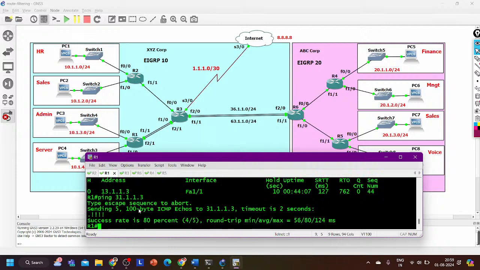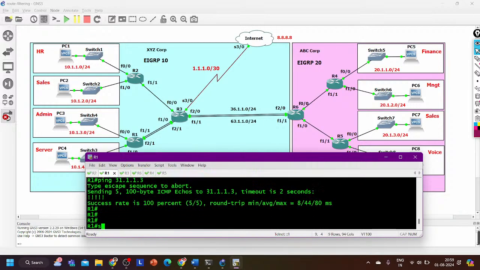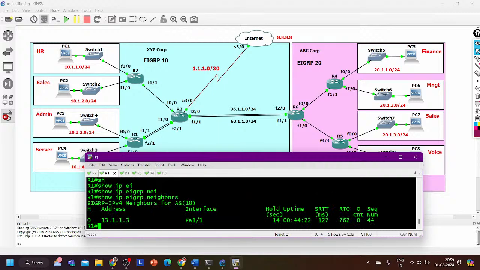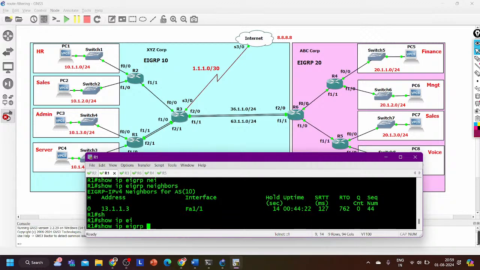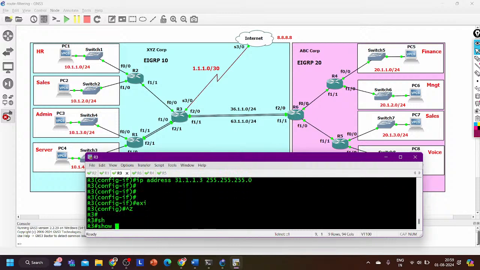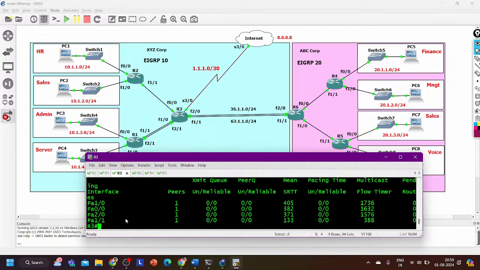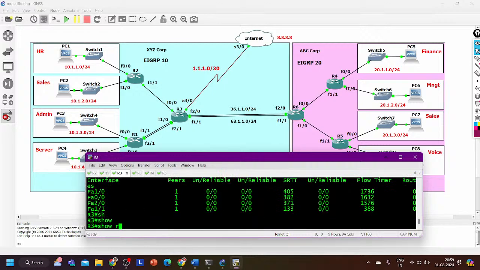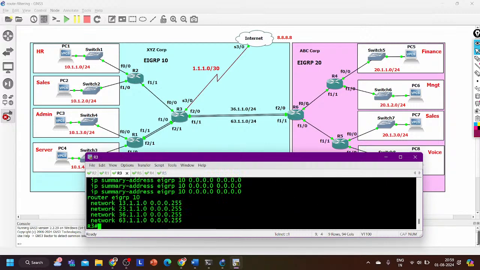Why am I not able to ping? Yes, ping is working. So show IP EIGRP neighbor. We need to troubleshoot the neighborship. Why don't we have a neighborship on the lower link on F2/1? So show IP EIGRP interface. See guys, EIGRP is enabled over here on F2/1 on router number 1, but on router number 3, on F2/1 EIGRP is not enabled. Show run section EIGRP. Actually I am not running network 0.0.0.0 on router number 3.